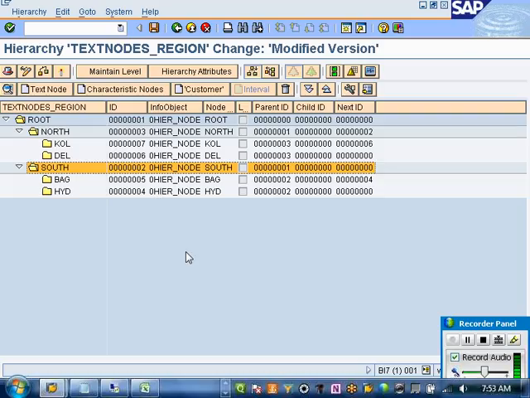Now, this is all fine. Now, let's say under Hyderabad, I would like to put some customers, such as 225. Is this 225 a value of my InfoObject, or is it just a blank node, or just a text node? It's a value of a characteristic. So we call this a characteristic node. If you want to insert values of a certain characteristic InfoObject into the hierarchy, we use characteristic nodes. If we just want to create nodes like a folder, we use text nodes.